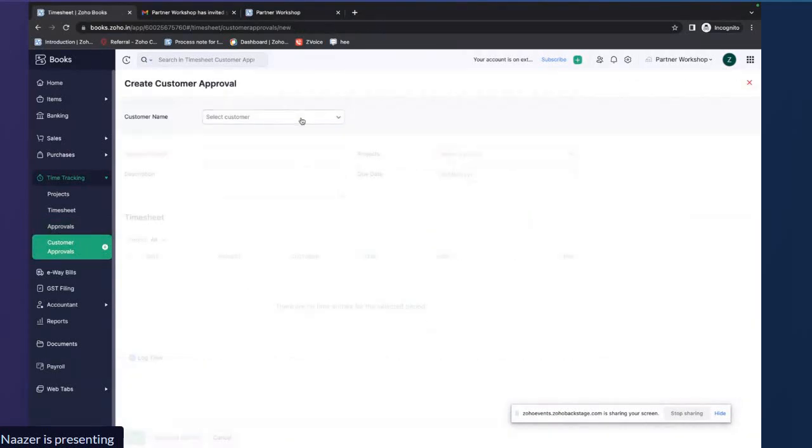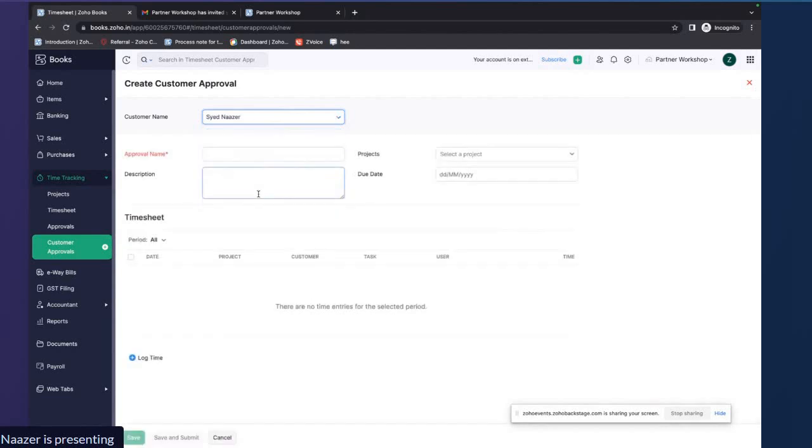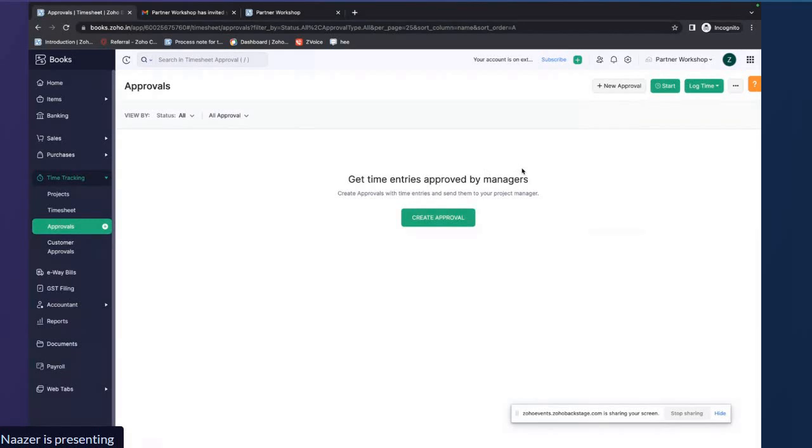To create a customer approval, mention who the customer is. Imagine Syed is the customer, the approval name is SS, and mention the project here. So you have an option to create an approval system not only for sales transactions, purchase or inventory, but also for timesheet entries. Service-based industries will have an option to create an approval also.